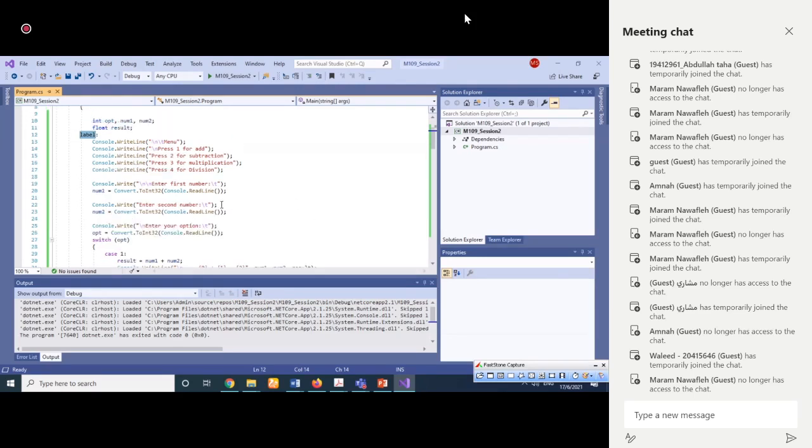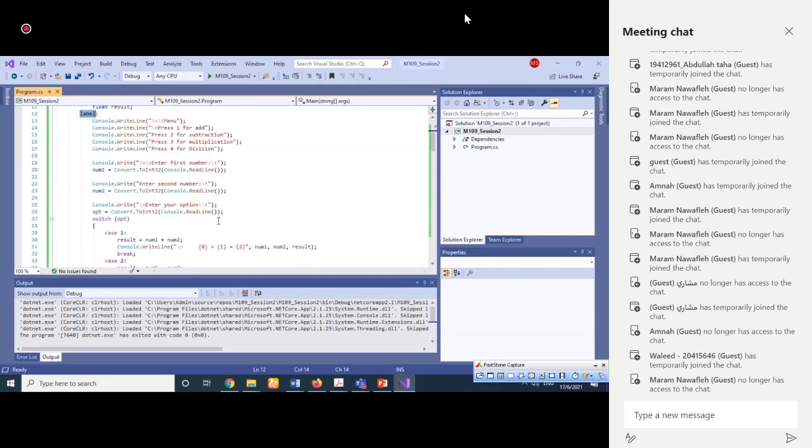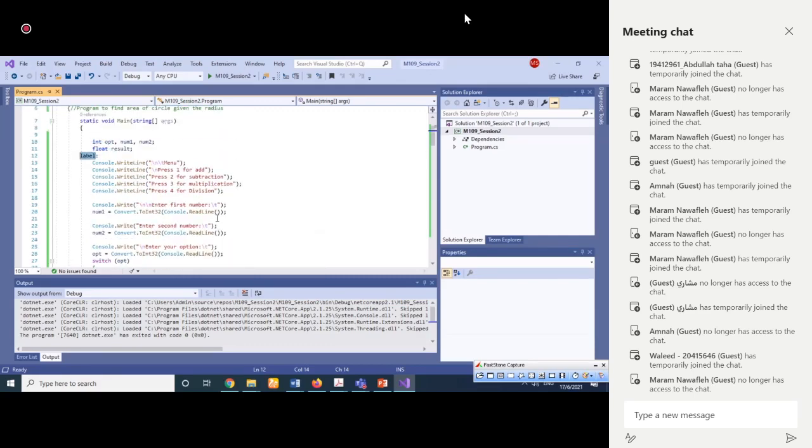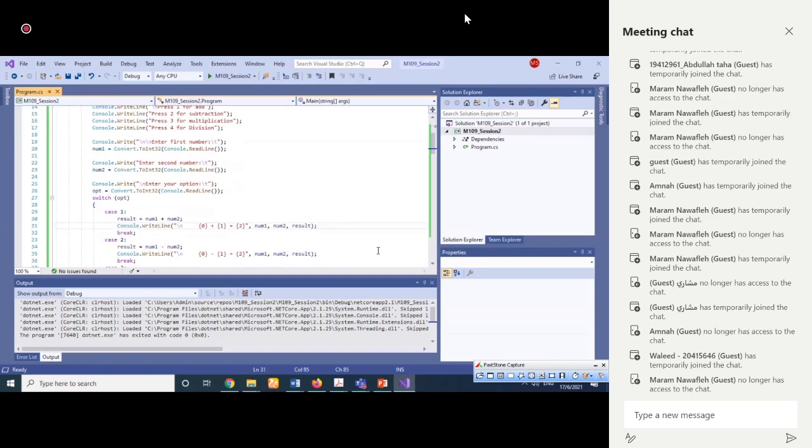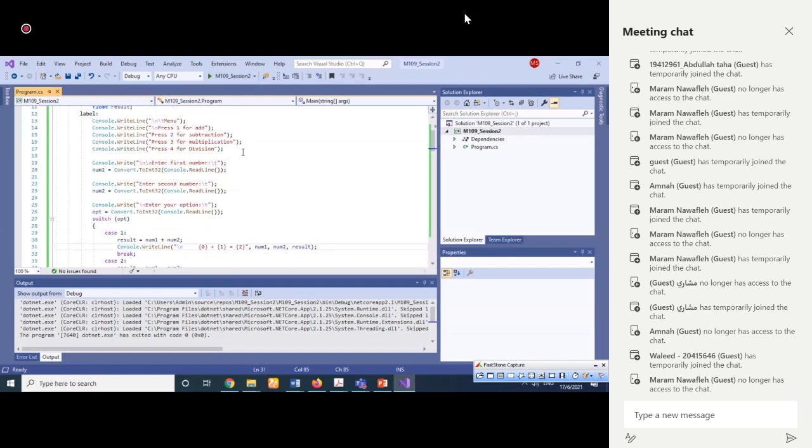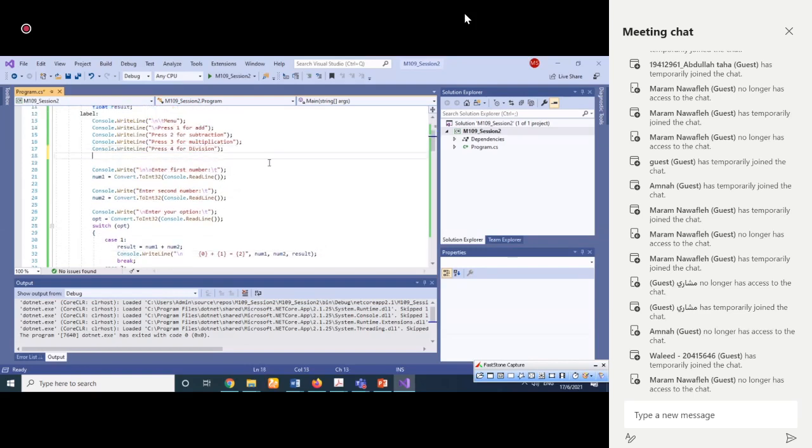Okay, now let's do this goto label. We want to repeatedly run, so we want to add another option of exit, and Console.WriteLine of press 5 to exit.